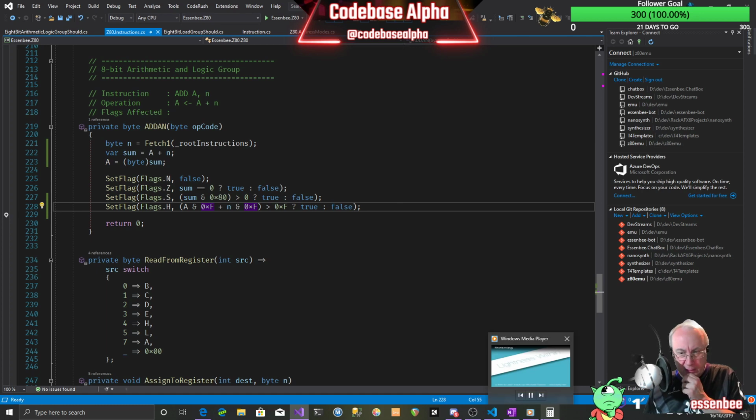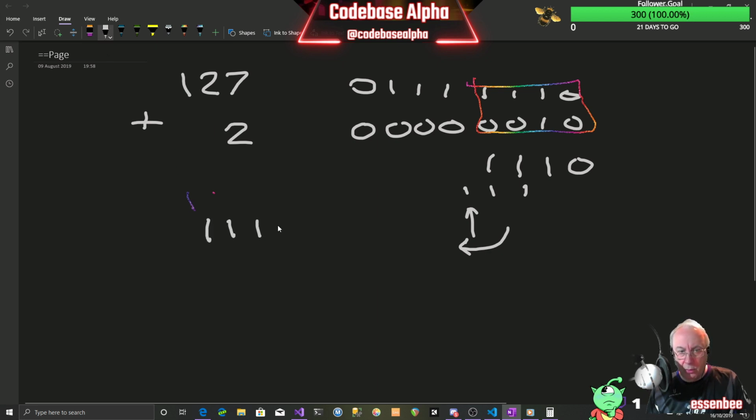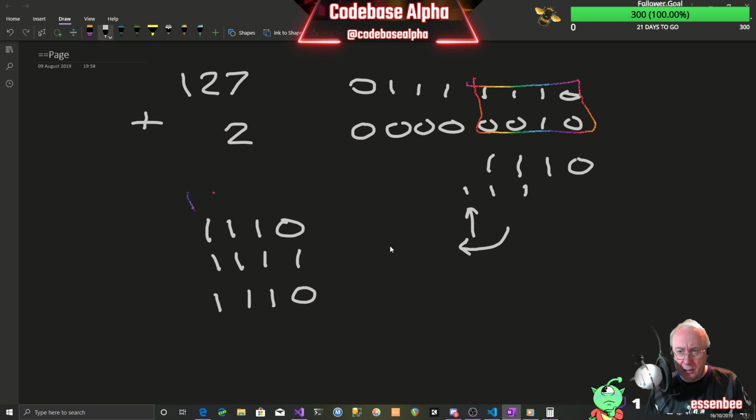So let's go back to drawing. If we've got, let's go back to a decent colour, 1 1 1 0, and we're going to AND that with 1 1 1 1. So we're going to have 1 1 1 0 at that point. So that's the result of that AND. And over here we've got 0 0 1 0.